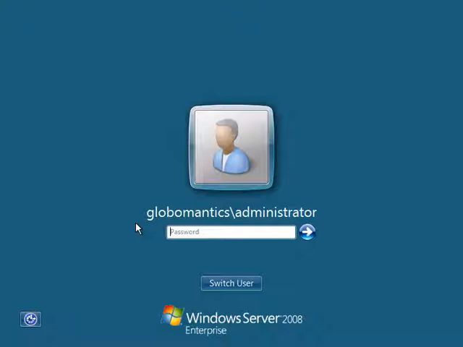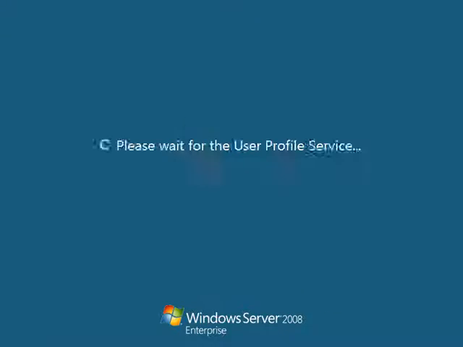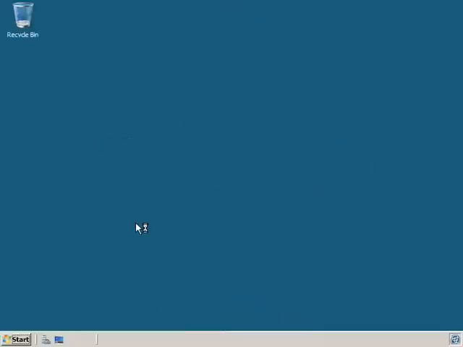If you're thinking, wait a minute, I thought we were making this a domain controller of the North America.Global Mantix domain, that's fine. We can be a member of the Global Mantix forest root and then go straight to becoming a domain controller for North America. So let me go ahead and log in here. It'll take just a second. There we go. And we have our desktop.